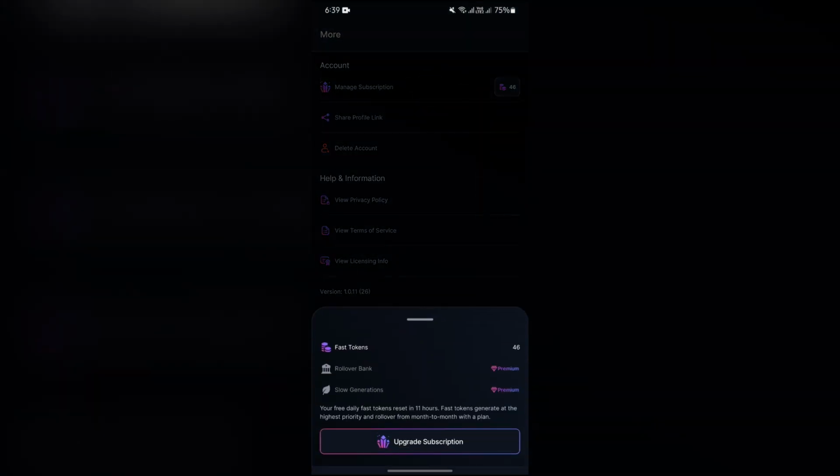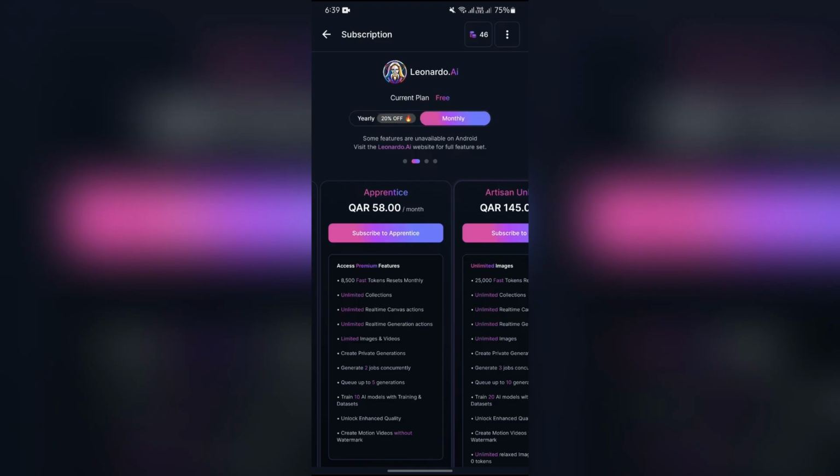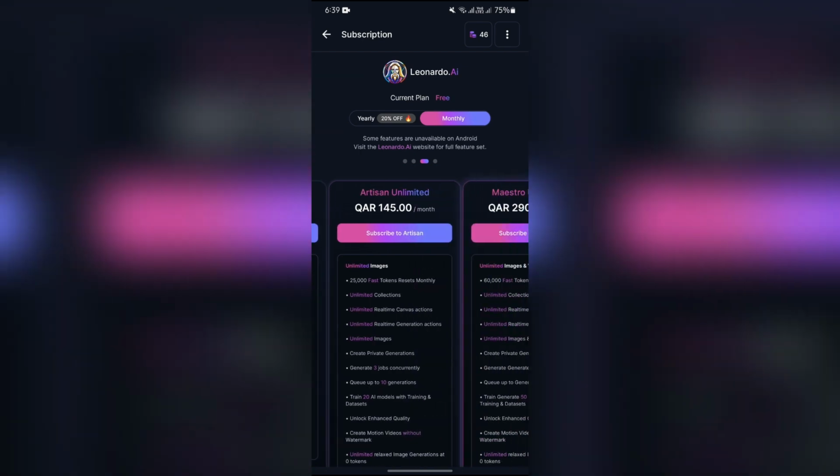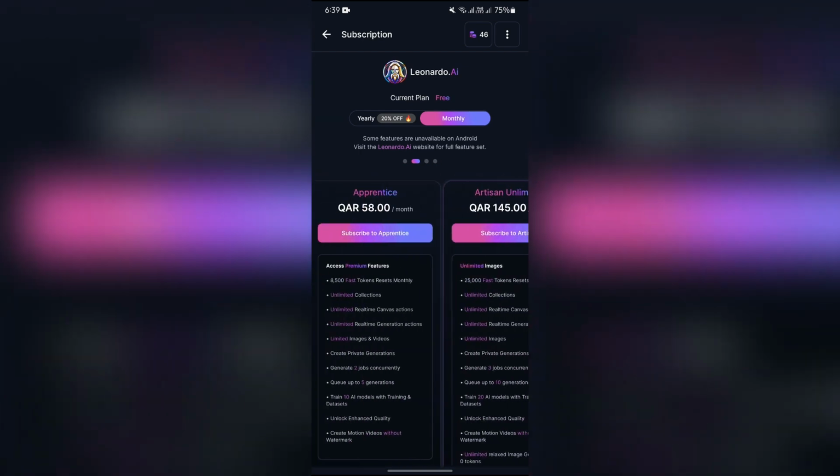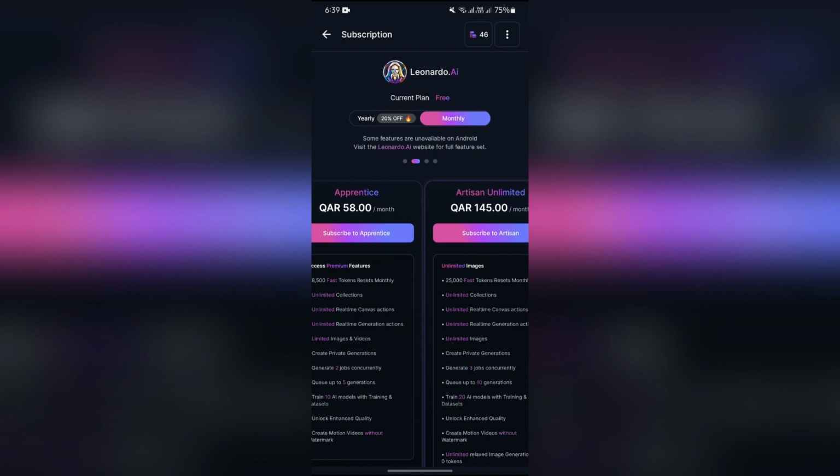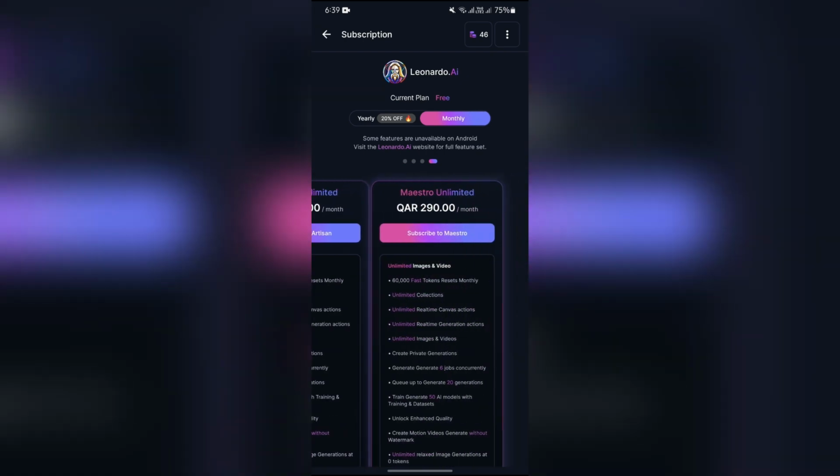Now in here you will get the option of upgrade subscription. Tap on that, and then you will get this page where you will see three different plans. The first one is Apprentice, the second one is Artisan Unlimited, and the third one is Maestro Unlimited.